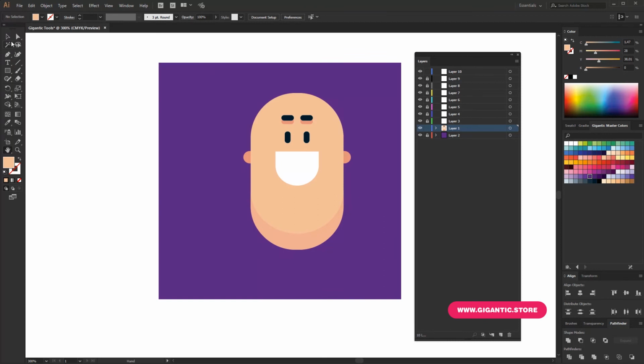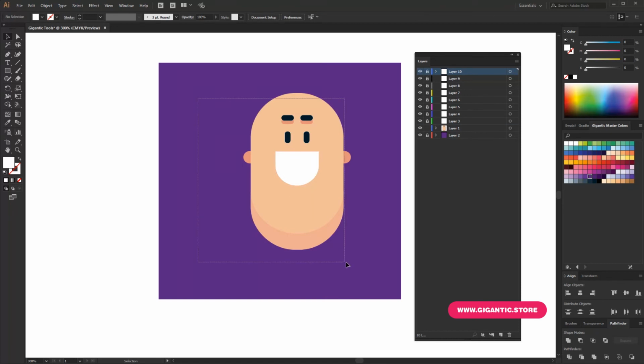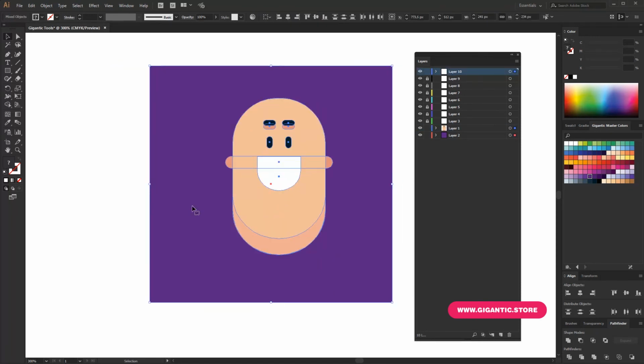I will give you an example. I will cut the mouth with the Ctrl plus X command and paste it into the new layer. Something like that. Okay, as you can see, the layers are great to control your elements and keep all at the right place.